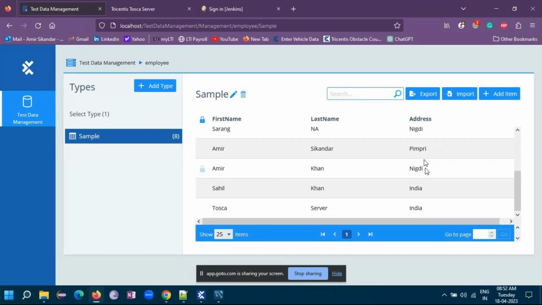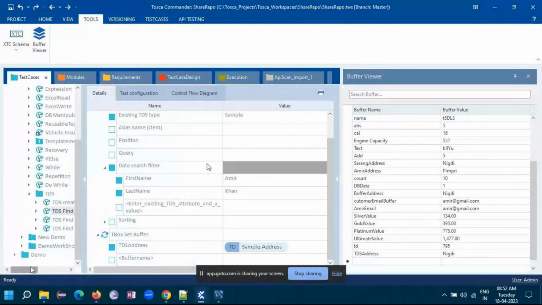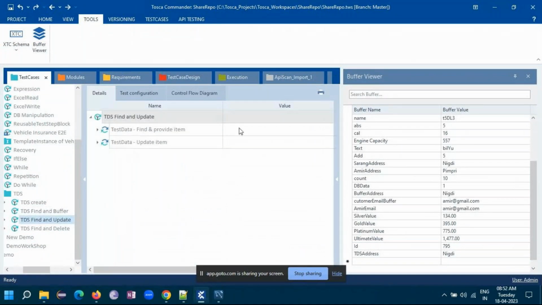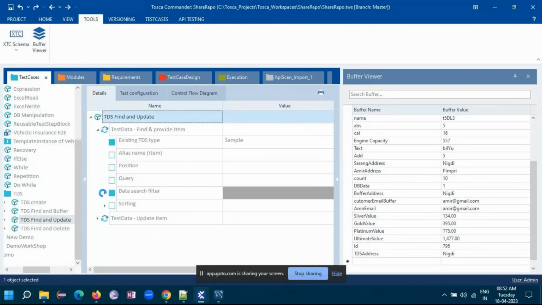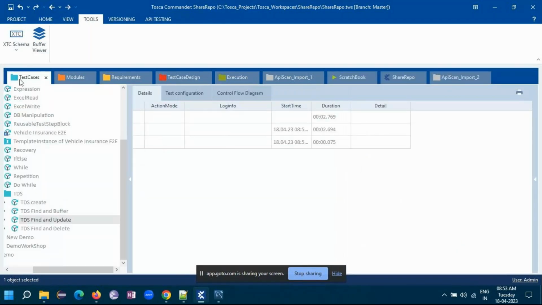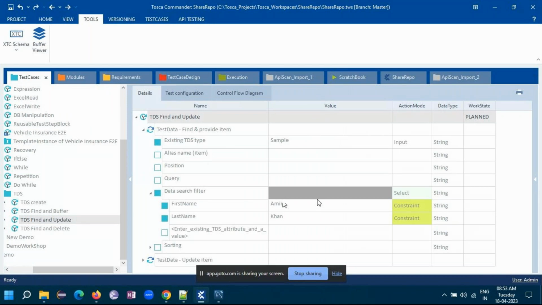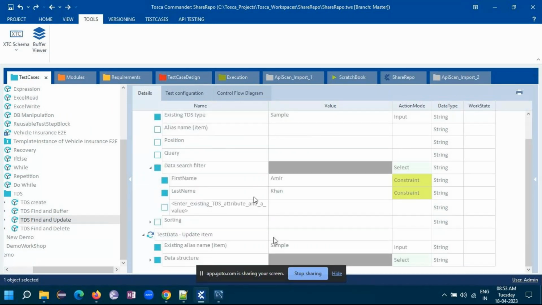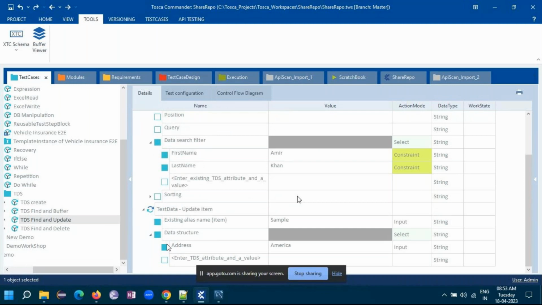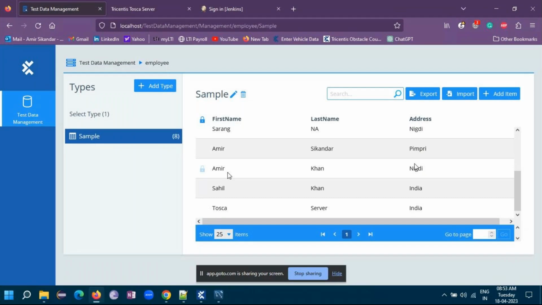Okay, so this way, using test data services, you can update the data or you can fetch the data. If you want to fetch the data, we have standard modules. Again we have to add the constraint over here. I want to update my value. Under Amit Khan, I want to update the name. I want to update the address as America. Right now we have Amit Khan with Nigdi, so I want to update this one.